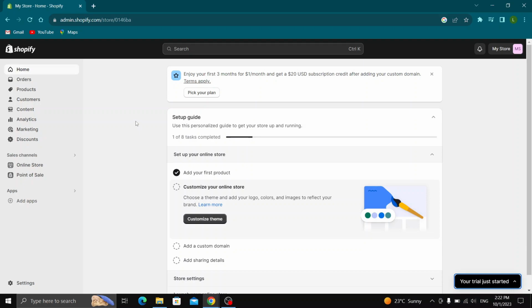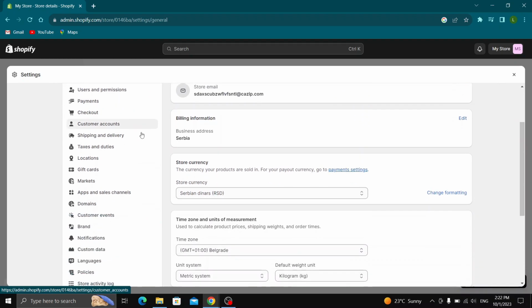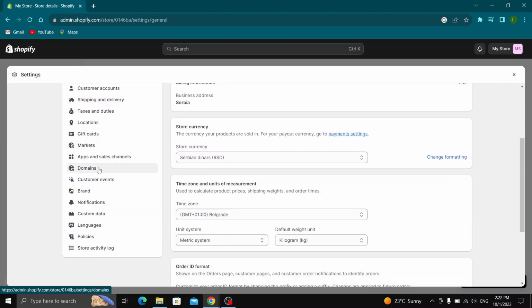The first thing we have to do is click the settings option right here at the left side of the screen and open up this new menu, where we will see all the options we have for editing our store. You can see here are the store details. We want to look at the left side of the screen and scroll down until we find this option right here called domains.